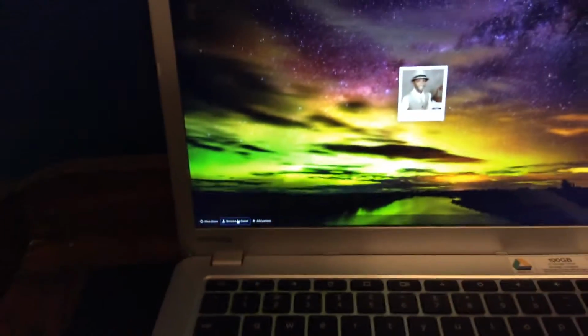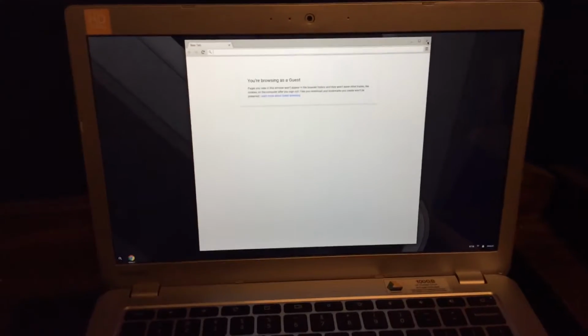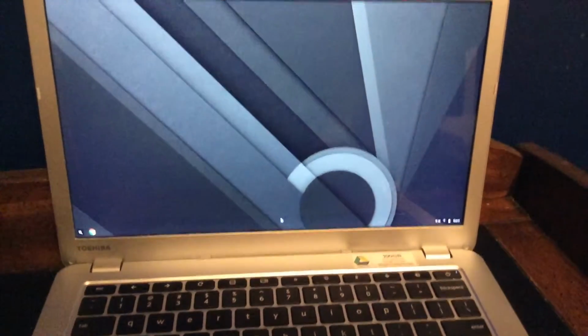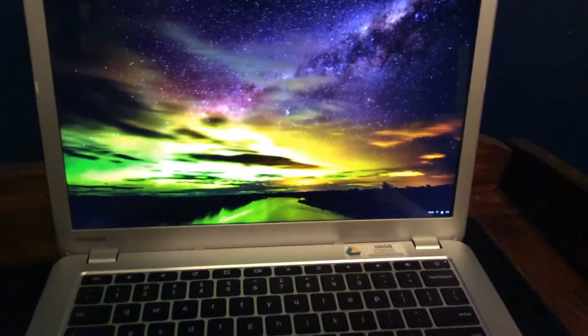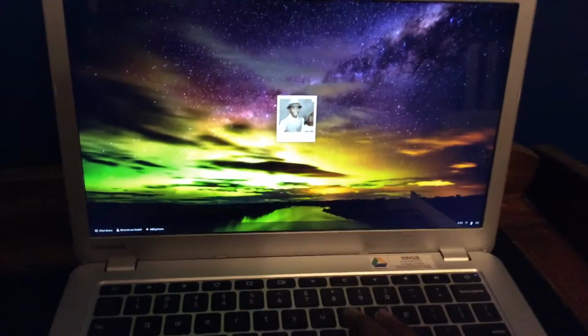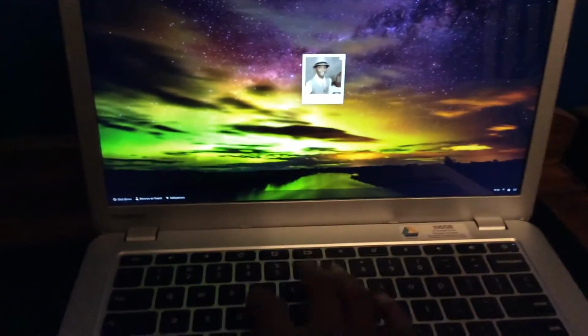So, for now, I'm going to click Browse as Guest, and it will take you to a second window. And as we exit this, actually, you know what? We're going to exit Guest, and just so I can show audio and everything, we will sign in to my account. Okay, so we're signed into my account.